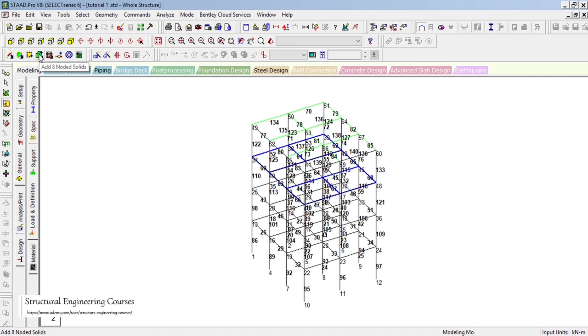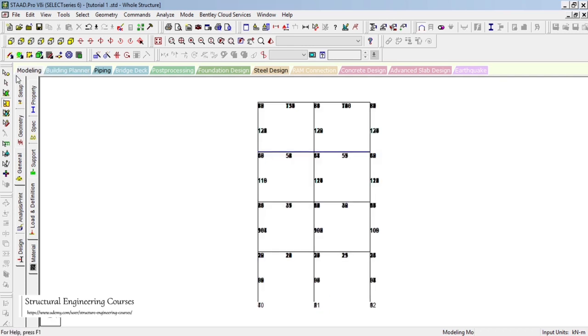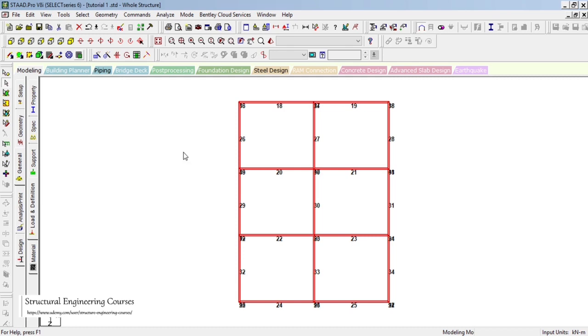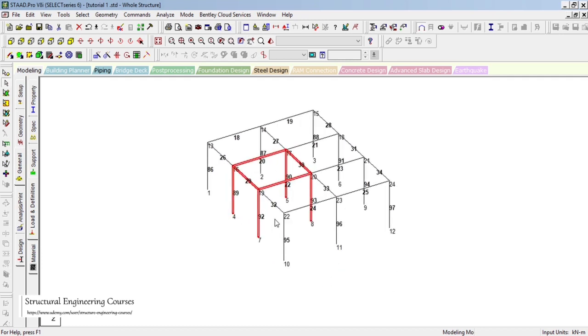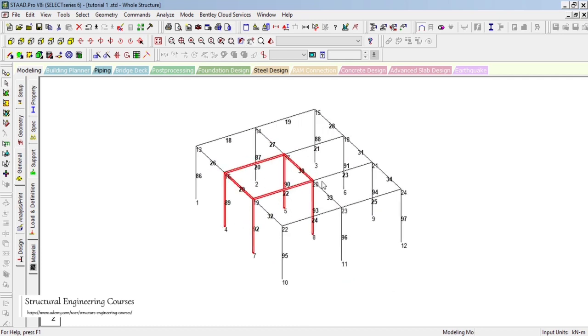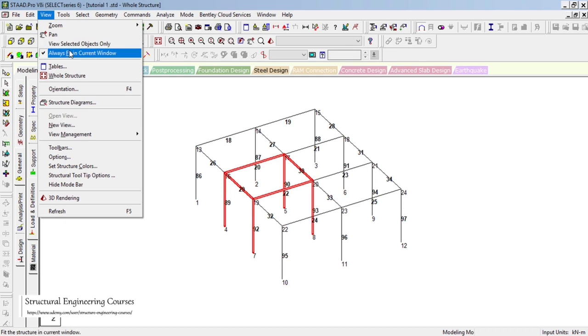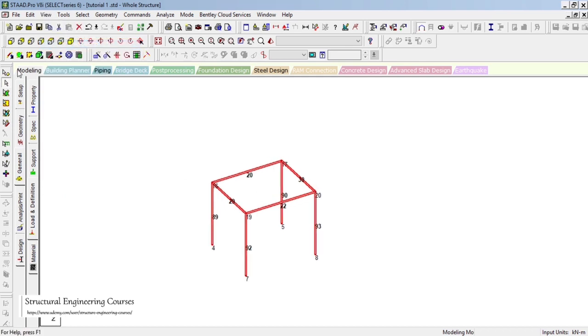After that it is showing that we can add 8 noded solids also. So how can we do that? We need to select these points here. So now we have 8 nodes, that is 1, 2, 3, 4, 5, 6, 7 and 8. Go to View Selected Objects Only. After that left click on Add 8 Noded Solids.